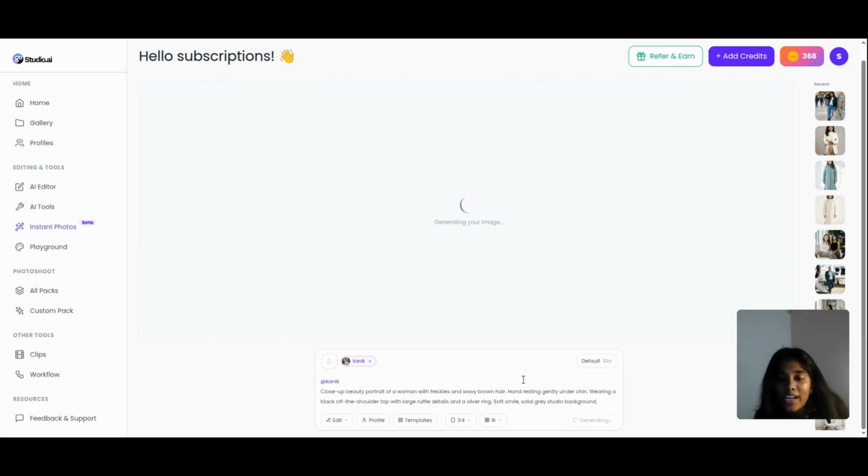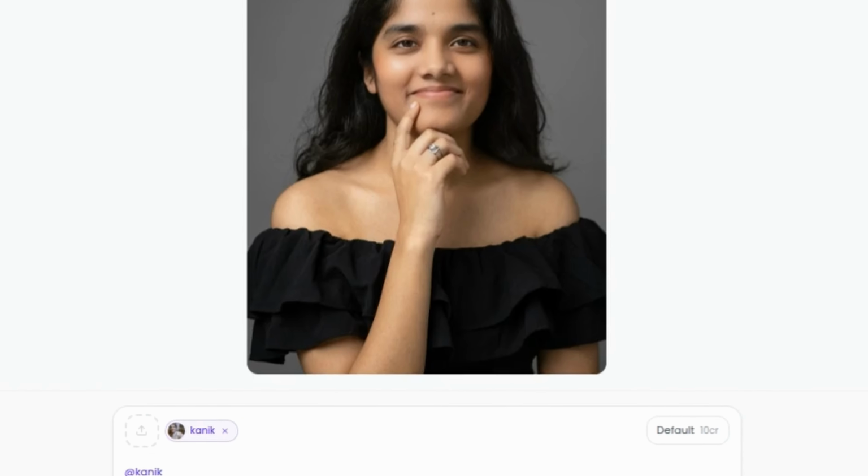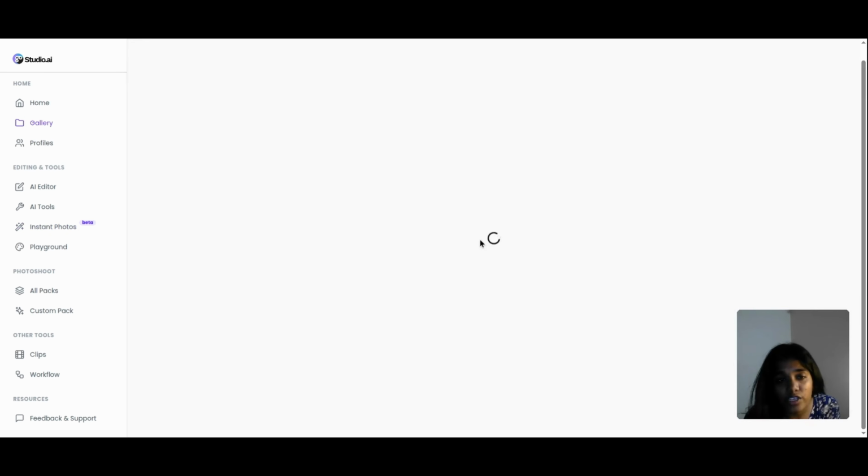Or if you want to write your own prompts, if you have some creative things in your mind, you can write them after selecting your trained profile. You can write your own prompt and generate the image you want. See, we selected this template and it's created similarly, and you can see my face has not changed at all. Everything is the same, and you can see the quality. You can download this image, or go to the gallery and check the image you generated.